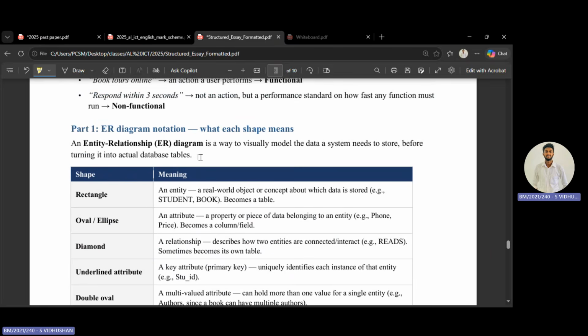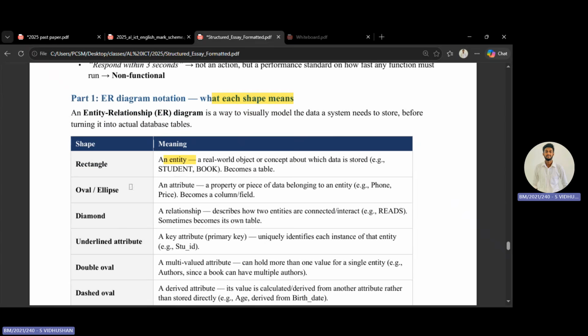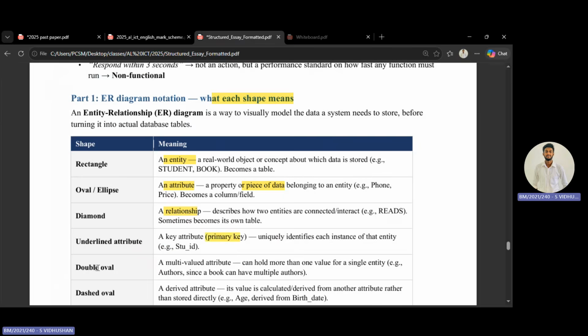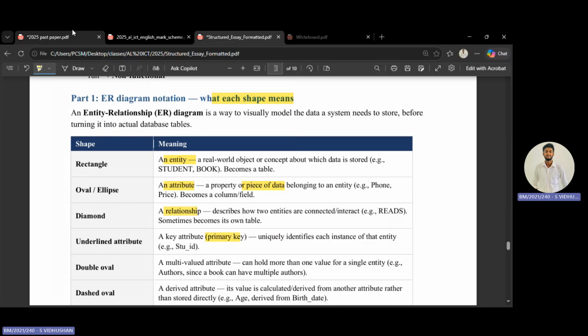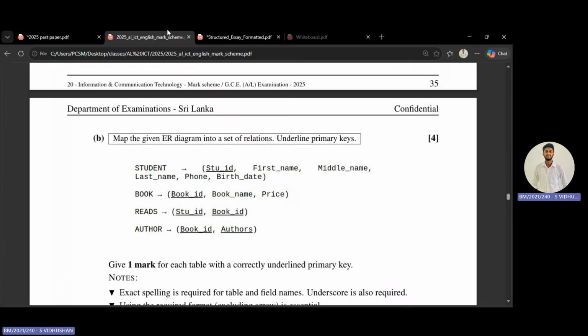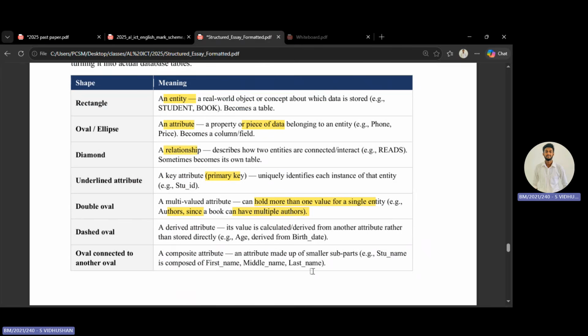ER diagram notation, what each shape means. A quick revision: a rectangle is an entity, an oval is an attribute like a property, right? A diamond is a relationship. In this case, reads is a relationship. An underlined attribute is a primary key. A double oval is a multi-valued attribute. In this case, you can see authors is a multi-valued attribute, which can hold more than one value for a single entity. Since a book can have multiple authors, author is a multi-valued attribute.